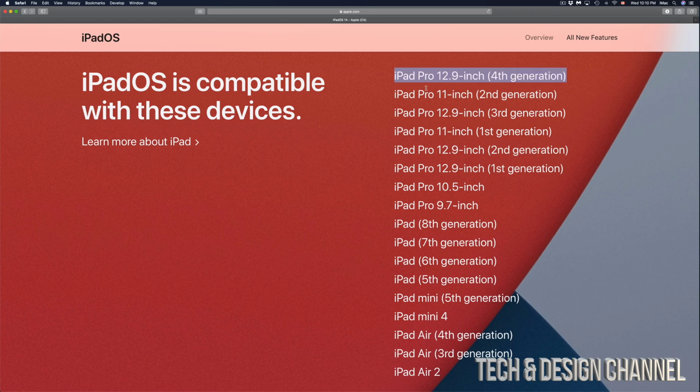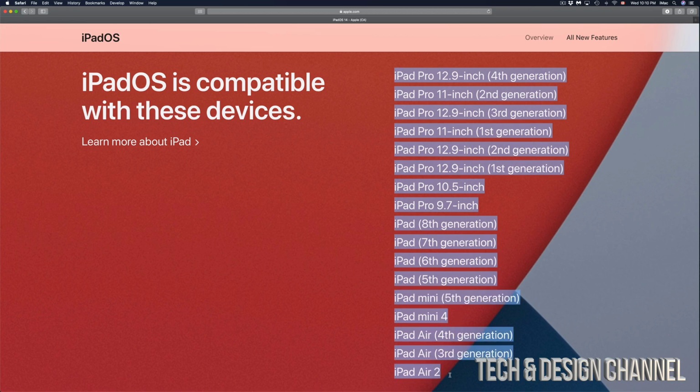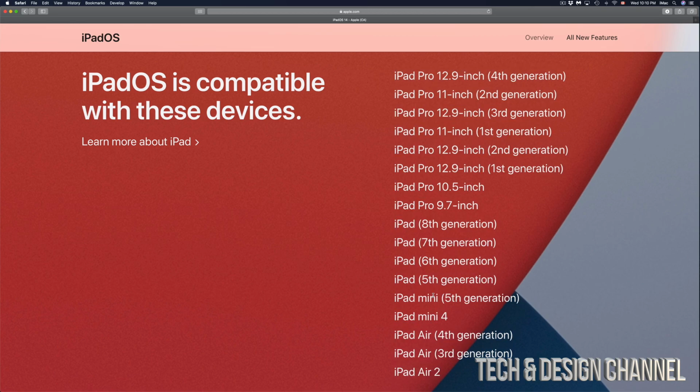So right now, if you do not see your iPad on this list, that means it cannot be updated to iPadOS 14. What does that mean? That means you're going to see a lot of scams online. Don't fall for those. Do not pay or hack into your iPad. If you're thinking about jailbreaking your iPad, that's okay, but jailbreaking will not fix that problem. You will not be able to install iPadOS 14.